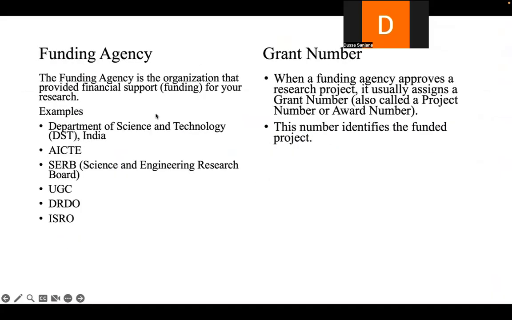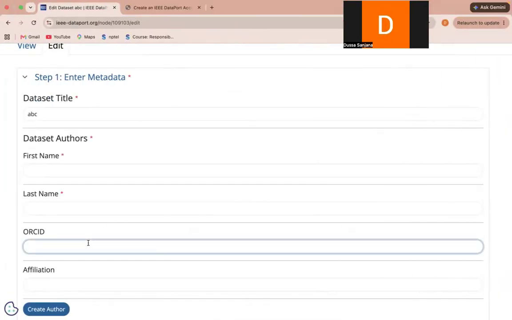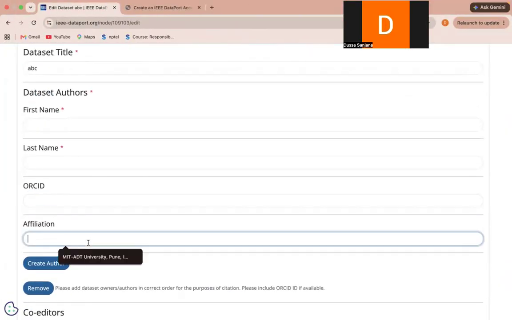ORCID stands for Open Researcher and Contributor ID. It is a unique digital identifier given to researchers. This unique ID will be created by the researcher using the ORCID official website. It gives a particular unique ID for every researcher, so using this ID, every researcher can be identified. It usually looks like 0000 and so on. If you have the ID, you can fill it here. If not, no problem.